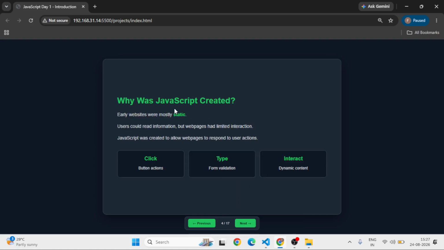Why was JavaScript created? In the early days of the web, many websites were mostly static. Users could read information, but there was limited interaction. Developers wanted web pages to respond when the user clicked, typed, or interacted with the page. For example, clicking a button, validating a form, or changing something on the page. JavaScript was created to bring this kind of interaction to web pages.